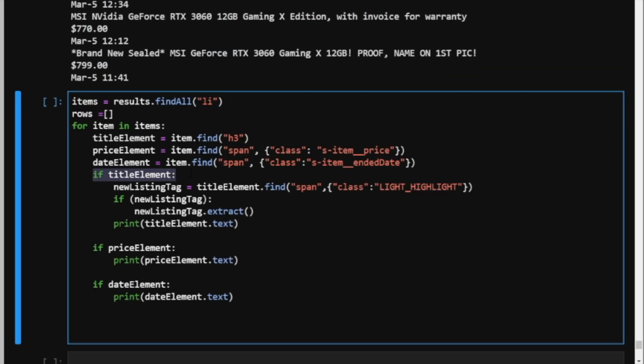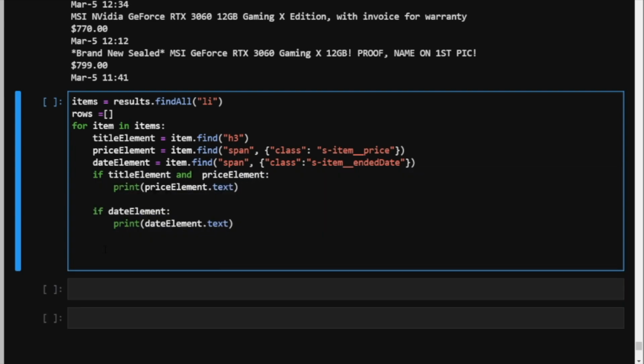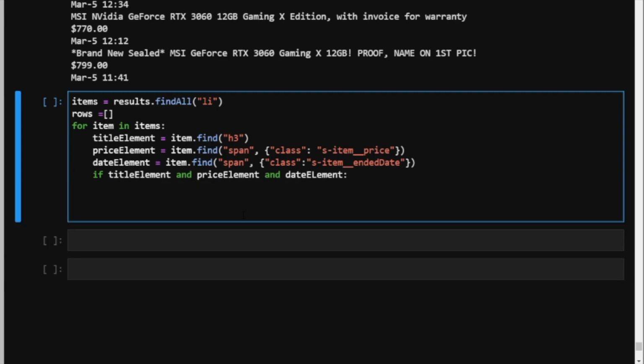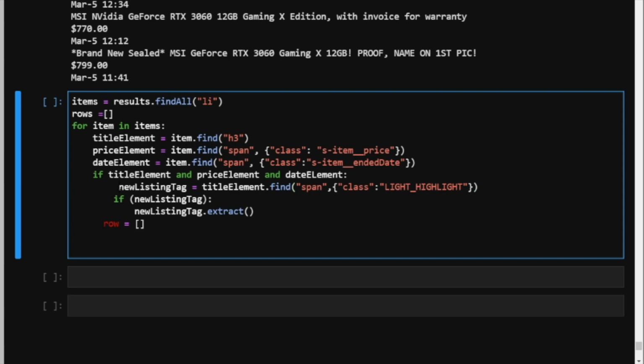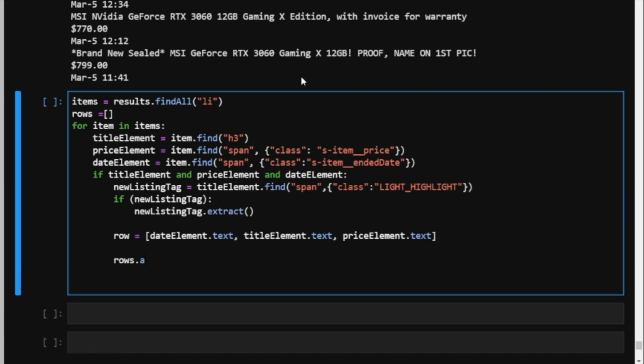I'm going to create a new cell. Just going to modify this code so that if I have a title element and a price element and a date element, then I should be able to create a row to add to the Pandas data frame. Oh, I made a mistake, I think I deleted too much. I need to keep this code here, okay? So we do the data cleanup here as we're supposed to. Then once we've done our data cleanup for this row, we just create a new row with the date element dot text, title element dot text, and price element dot text. And then we append this row to the list of rows that we initialized outside of the loop.